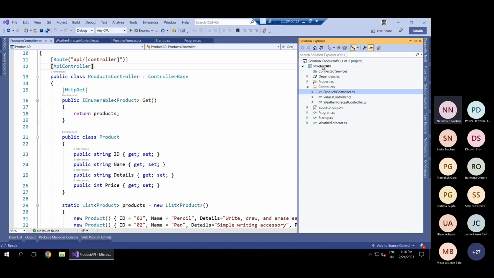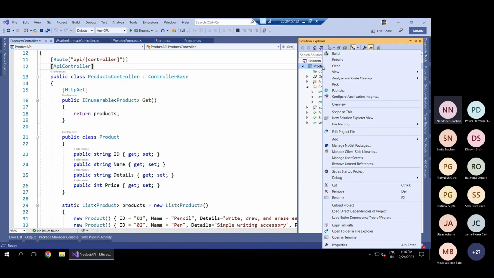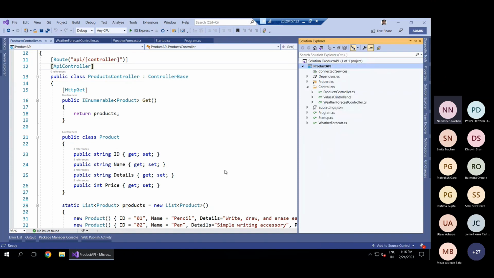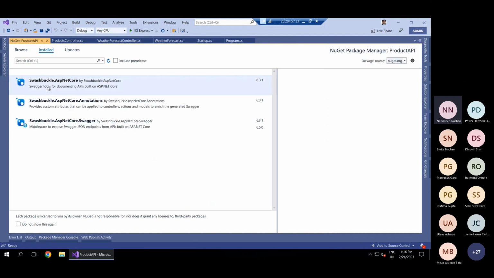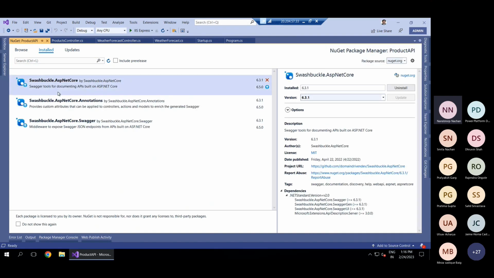To do that, what we can do simply is right click on your project and go to Manage NuGet Packages. And from here, you should be able to search for Swashbuckle.AspNetCore. This one is the core package created for ASP.NET Core based projects.